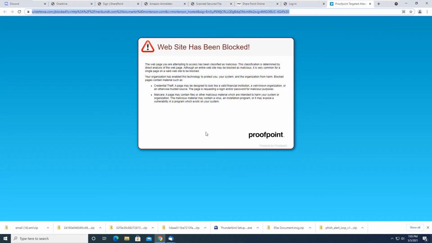So we'll go ahead and click on preview documents here. And this actually has been blocked already by Proofpoint. So this one was already taken down. It was a login page that asked you for a login and password to your SharePoint site, and that's how they would get your username and password.